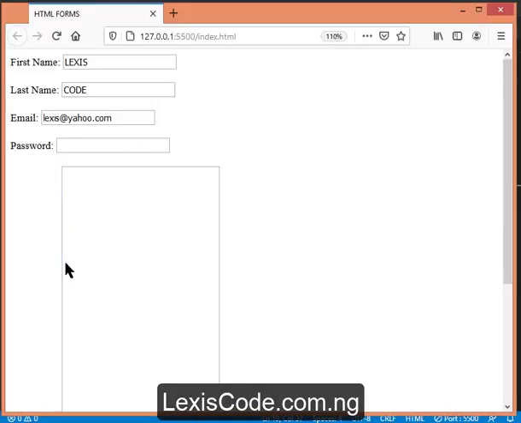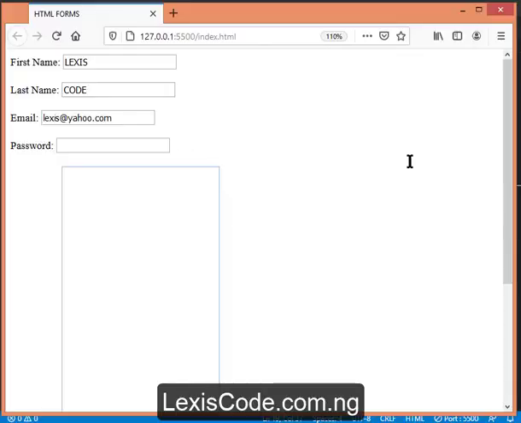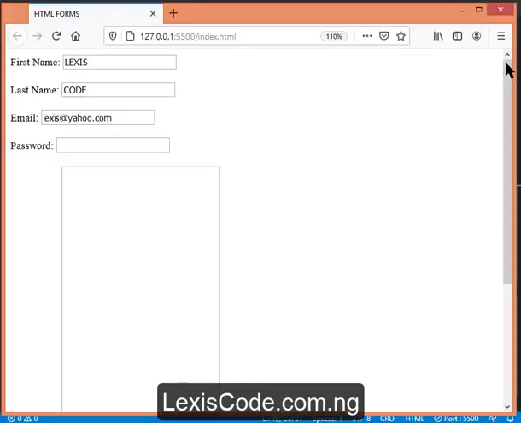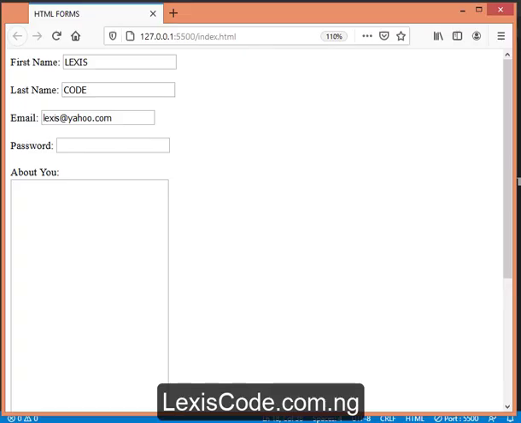So this is the box I just did. Where's the about you? It's not showing. Is it because this box is too big? Let me scroll down first. Seriously. Okay, let's do something. I'm going to put a break tag here. Let's check again. Okay, very good.